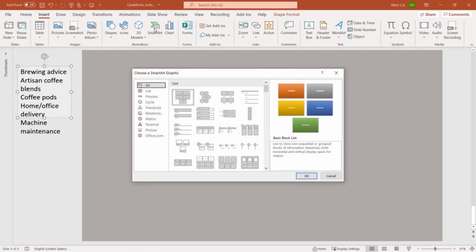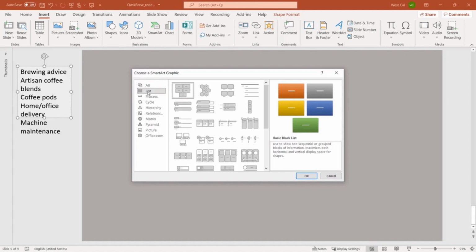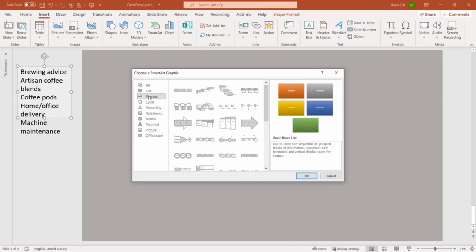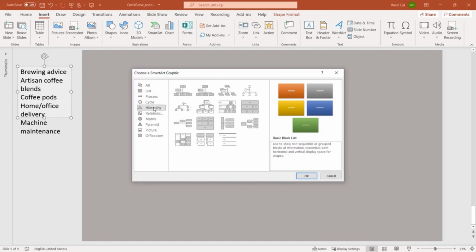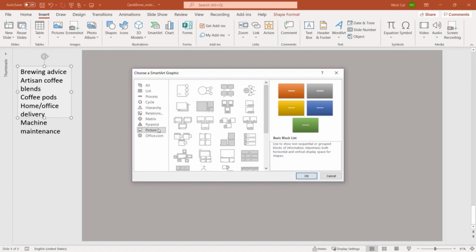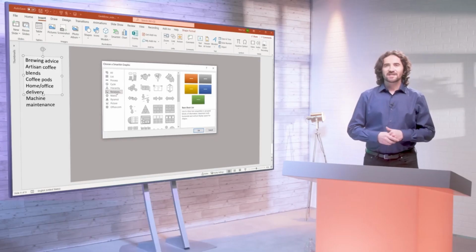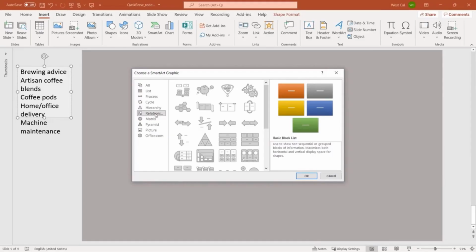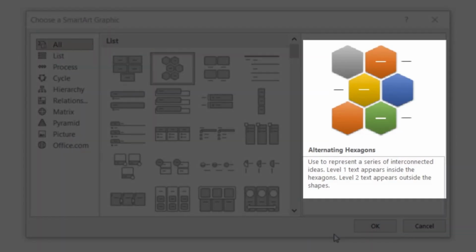The Choose a SmartArt graphic dialog box lets you browse through all of the many SmartArt graphic options that are available to you. These graphics are organized into several different categories, including lists, processes, cycles, hierarchies, which are excellent for creating organizational charts, pyramids, and more. Clicking a category in the list on the left will display its contents in the center pane of the dialog box.